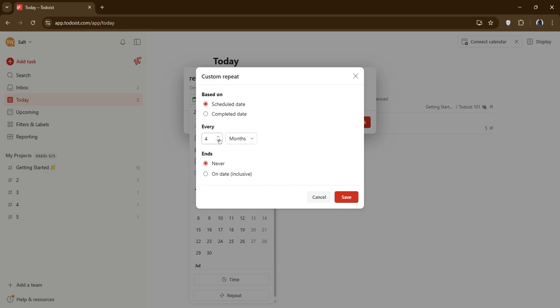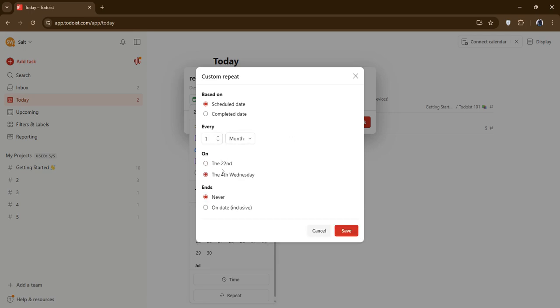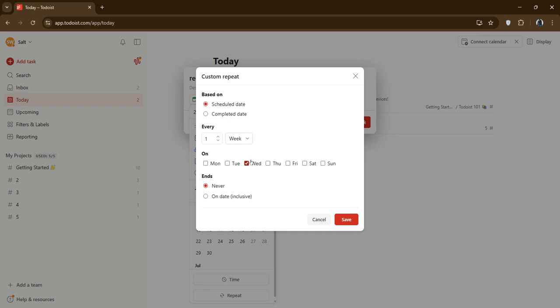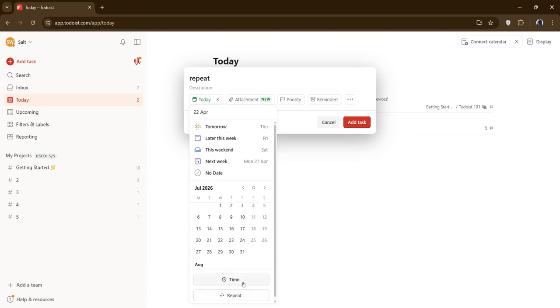Here's a key difference. Every Saturday repeats on Saturdays regardless of completion. Every week repeats based on your original due date. Every 3 days repeats 3 days after you complete it. One limitation on free plan: you cannot set reminders on recurring tasks without upgrading to Pro, and that's it.